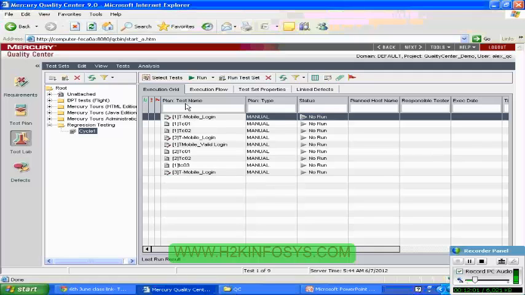Here we have multiple columns. The plan test name, this is the test name. Plan type is manual or automation. It is manual because while designing the steps, I made this as manual. And status. Status is no run, because I have not started execution. That's why it is no run.